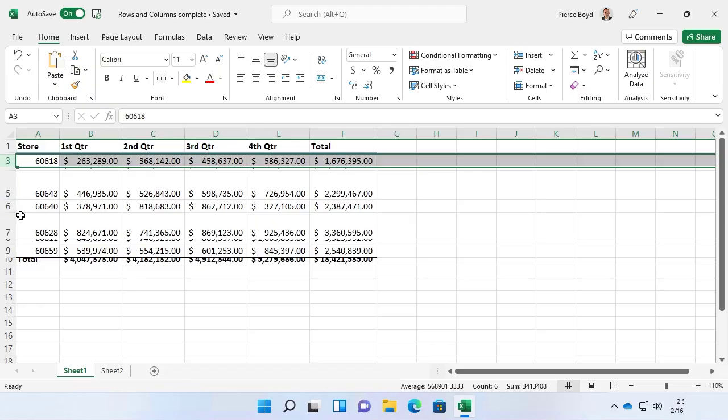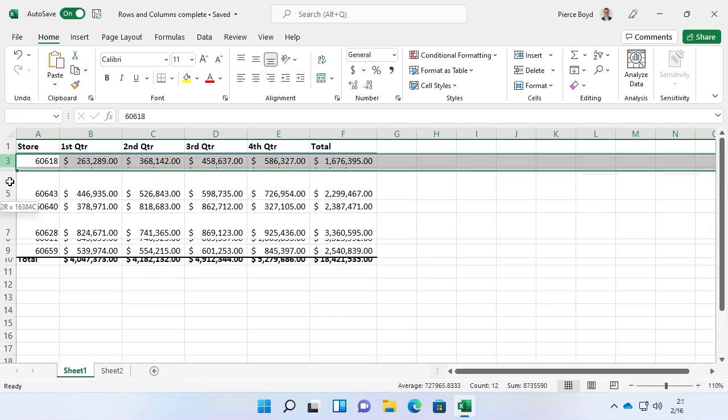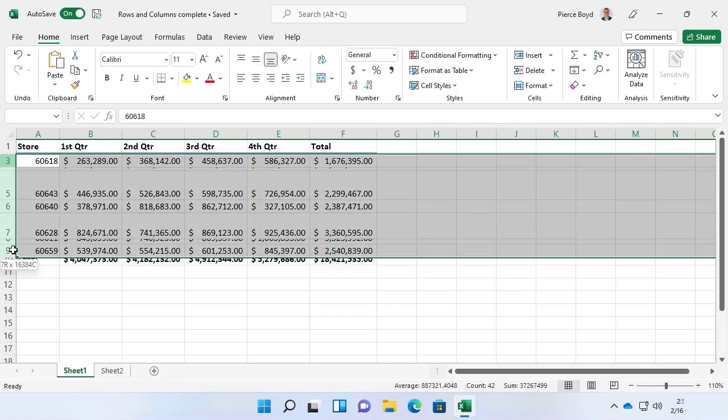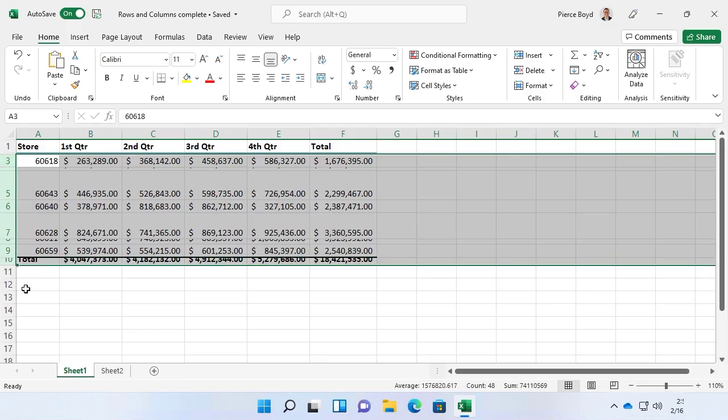So we're going to select row 3 simply by clicking here at the left edge where the number 3 is. I'm going to hold down my left mouse button and drag down until I make sure that I get all of the rows that I want. And it looks to be 3 through 9. I don't want to adjust 2. I've got 2 the right size.